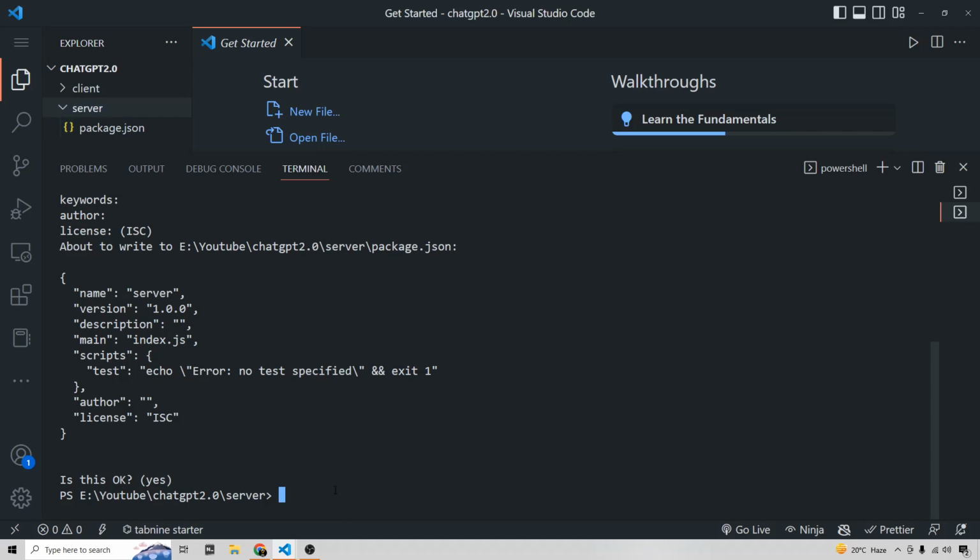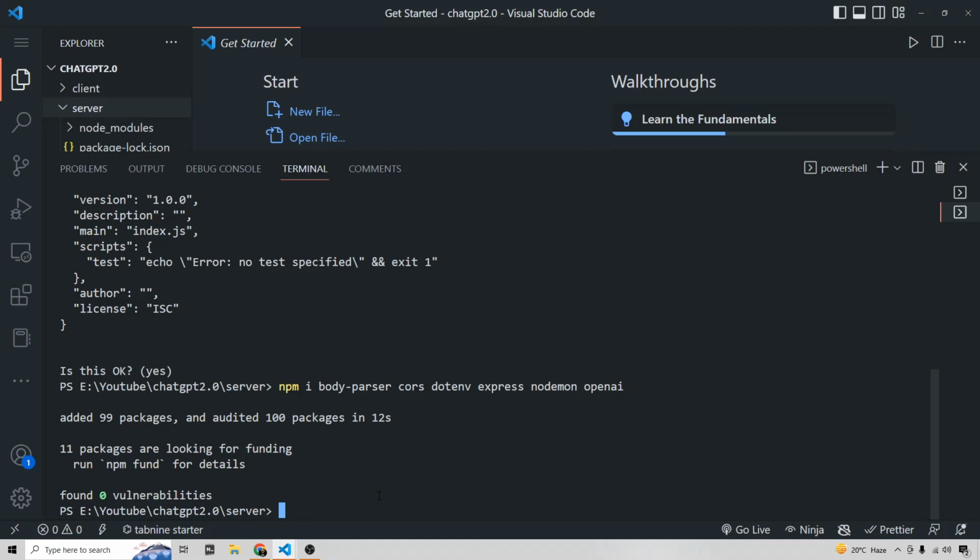Now I have to install some required dependencies. So write npm i. The first one is body-parser, the second one is cors, dotenv, and express server with the nodemon to see the changes without restarting the server, and openai. Hit the enter button. It is installing all the dependencies now. Okay, the dependencies are installed now.